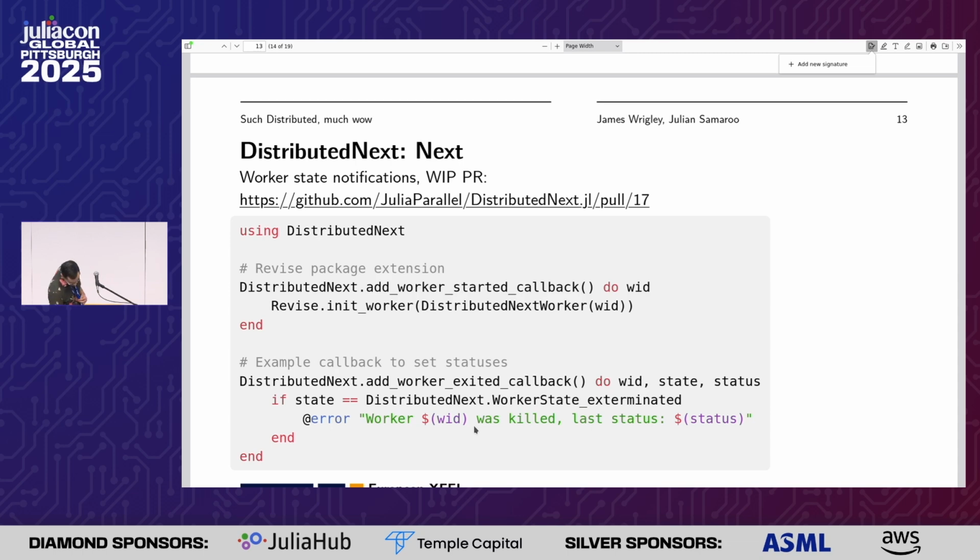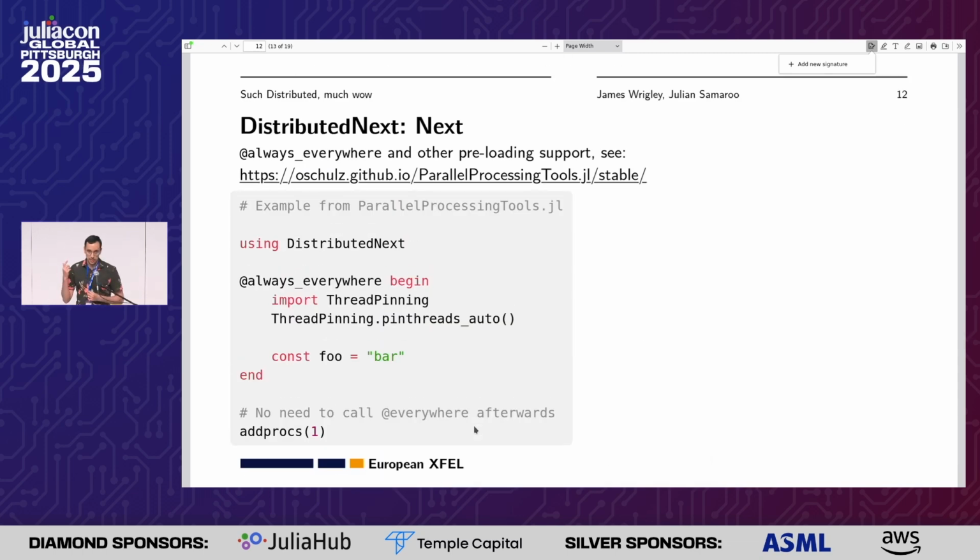And I remember now, I actually skipped over a slide, I think. Yes, I did. If you haven't seen it before, there is a library called ParallelProcessingTools.jl, which was developed by Oliver Schulz. It's really cool, and it has this awesome macro in there called always everywhere. The idea is that you can put all of your imports and your module loading stuff into this macro, and every time a worker is added, it will automatically run this, which is great because you don't have to ensure that all of that code is executed every time you add a new worker. This is an awesome quality of life thing.